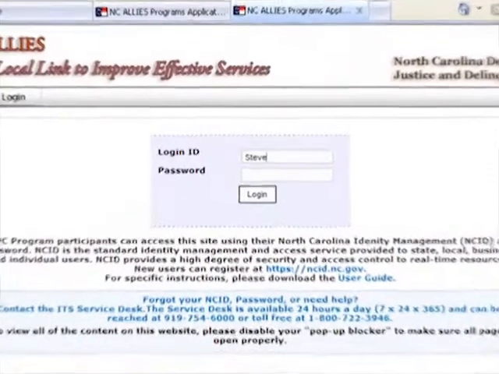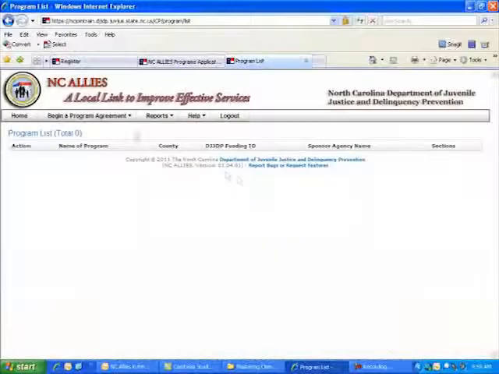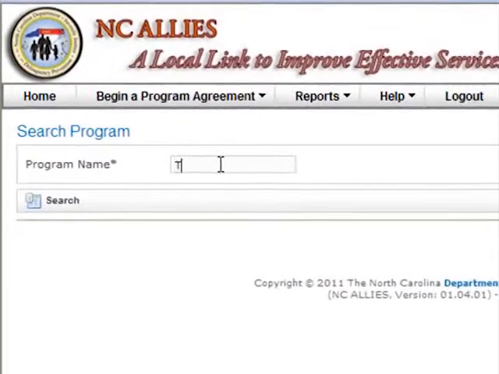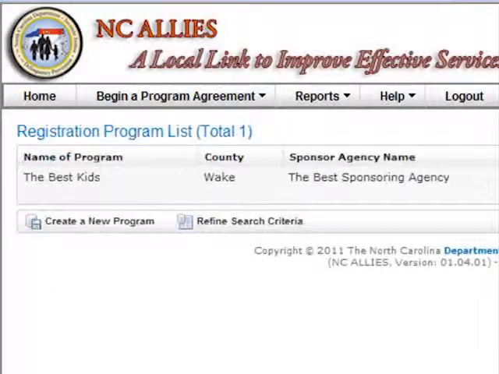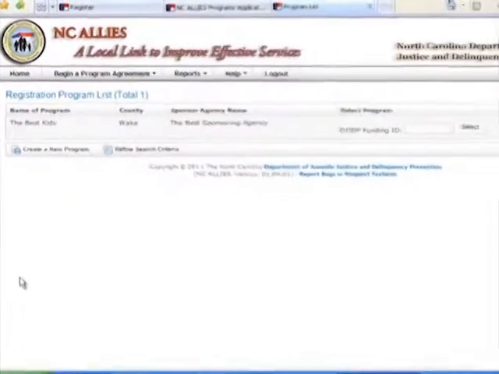First, enter your NCID login and password. Next, click on Login. Then go to Begin a Program Agreement and click on Search for an existing program. Now enter at least part of a program name. Finally, click on Search. Sometimes either no results or too many results display. In that case, you can always click on Refine Search Criteria and try something a little different. But our search was successful.